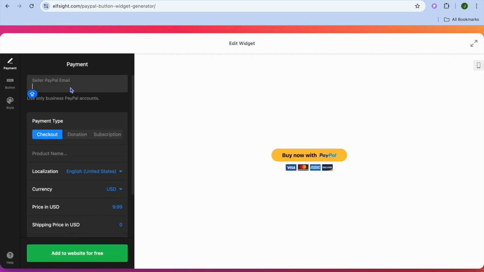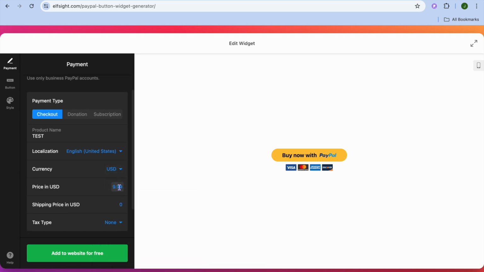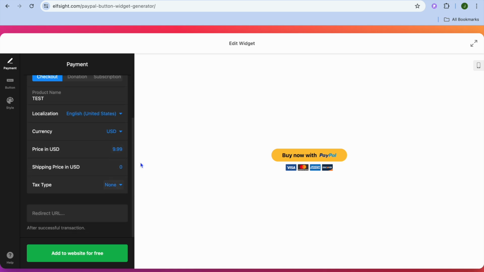From here, you're going to input your PayPal email address at the top. Then you want to ensure that you have selected checkout. You can also add in the product name. So I could add in the product name right there. You can select the currency, so you could change the currency from USD if you want. Add the price right here of the product. Then after doing that, what I want you to do next is open a new tab.